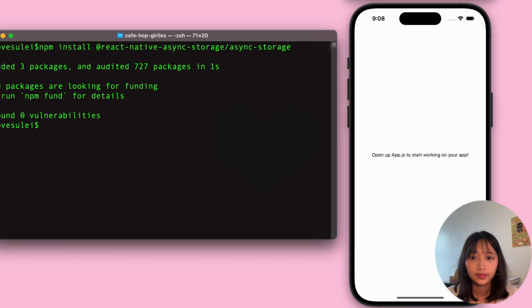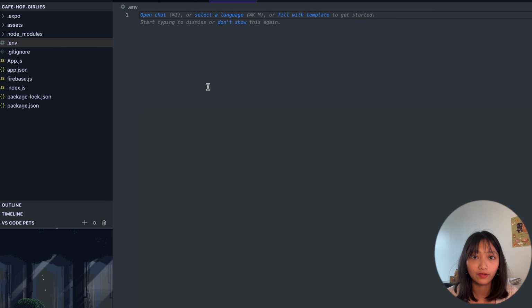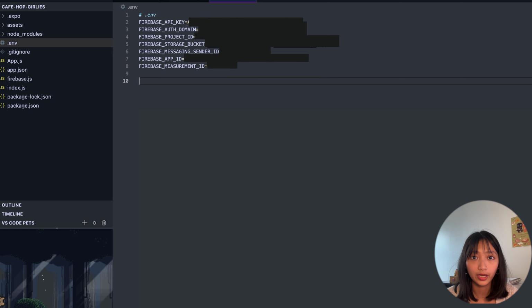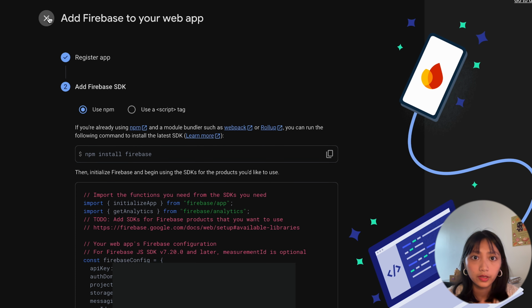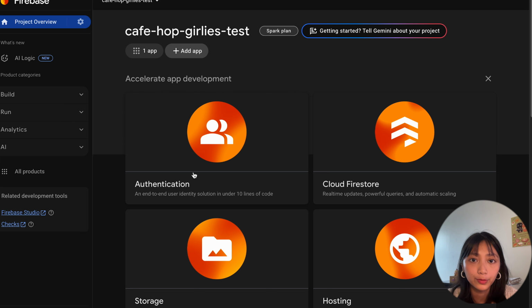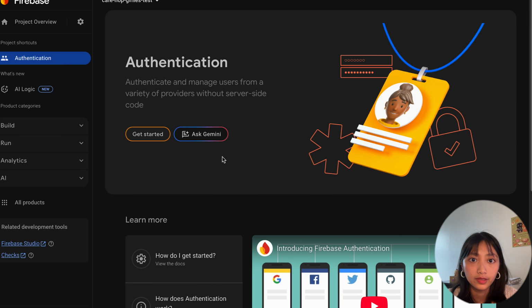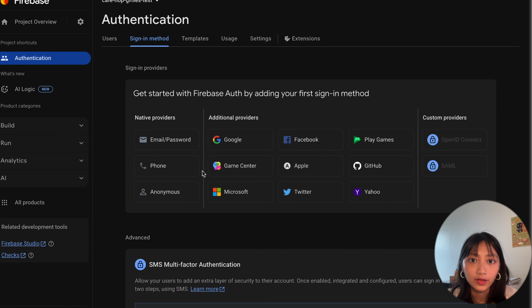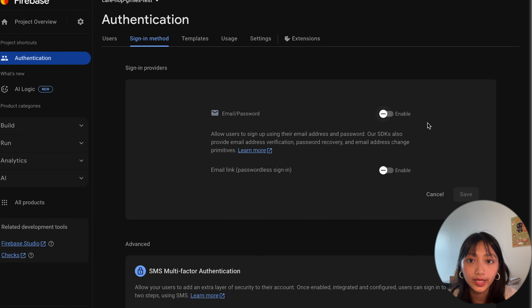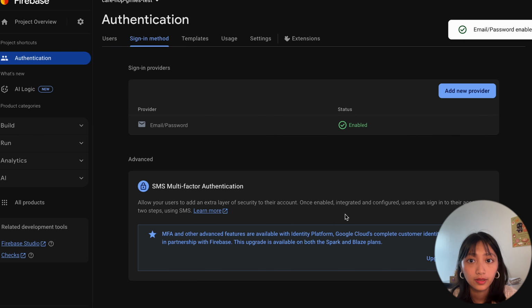Great. Now we go back into our file and we create the environmental file. And this is where we store all our API keys. Now let's go back to Firebase and we'll be creating this authentication thing. And we'll just say get started, let that load, and in our sign-in method, we'll be using email password for this app. And we have that enabled.